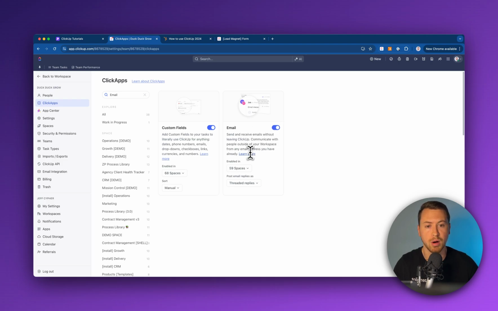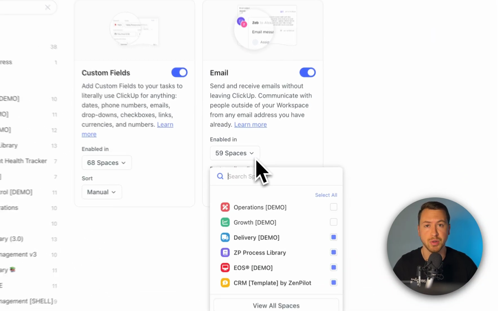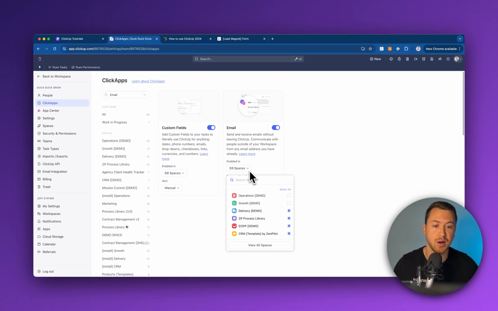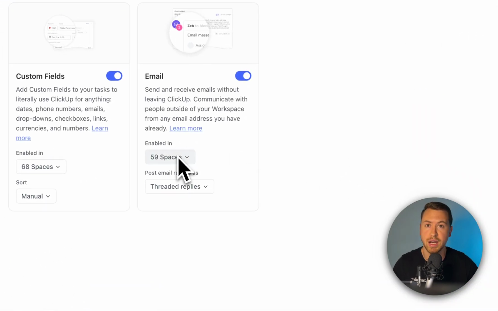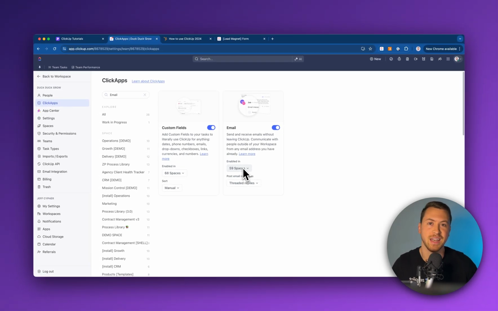If you want to learn a little bit more about some of their written documentation on the email ClickApp, feel free to click on that link. Otherwise, you also have two additional settings here that you can adjust as well. So you can enable this in certain spaces. If you've used ClickApps before, a lot of them give you the ability to turn it on or off for certain spaces. I wouldn't worry too much about this unless there's certain spaces that you have absolutely no reason to be sending emails out of. I'll go over some best practices towards the end of this video, but feel free to just turn that on across your workspace unless, again, there's specific spaces that you're like, hey, no way I want to send any emails from that space.